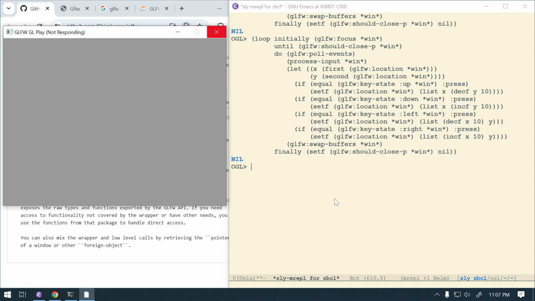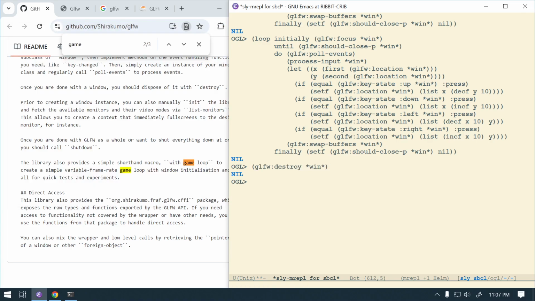I don't think I want my window anymore with this game loop. Probably creates its own, you think? So GLFW destroy when? I think I'll just GLFW shut down and GLFW init to bring it back, so we start a little cleaner. And this is with game loop.